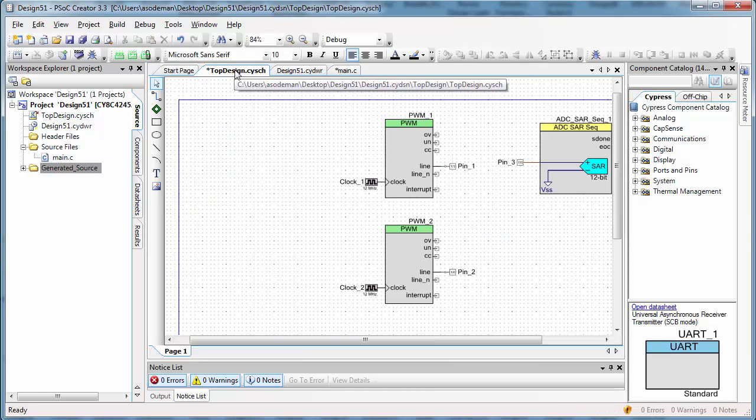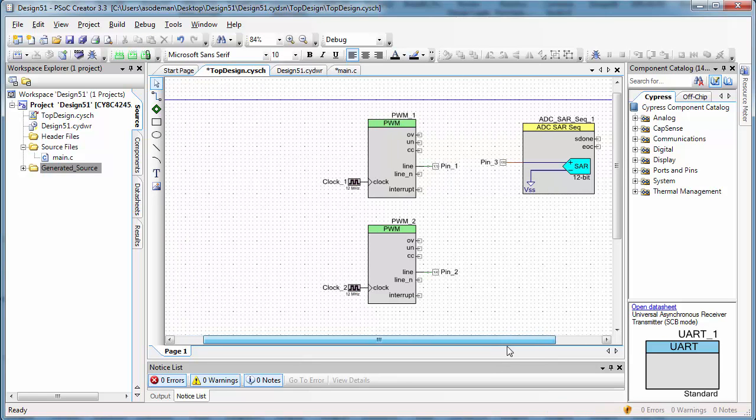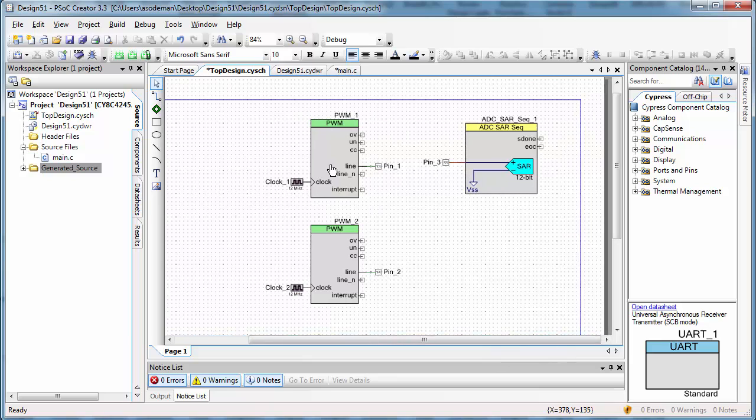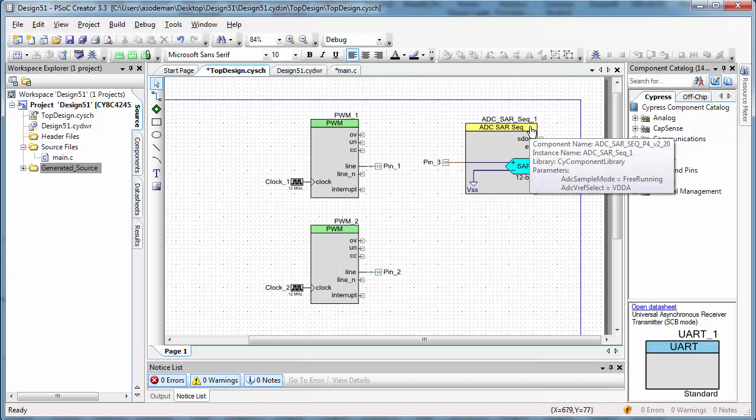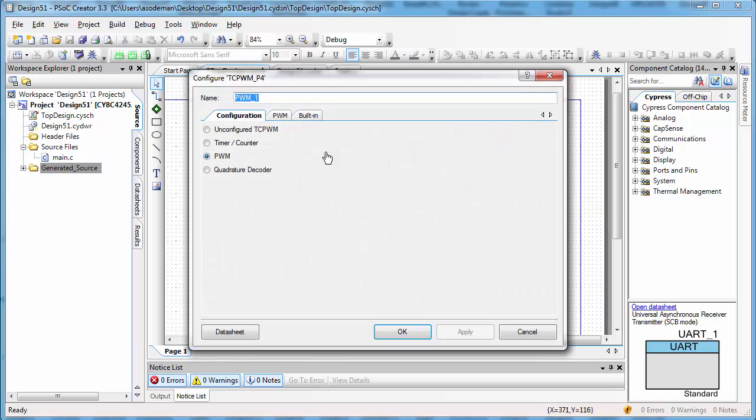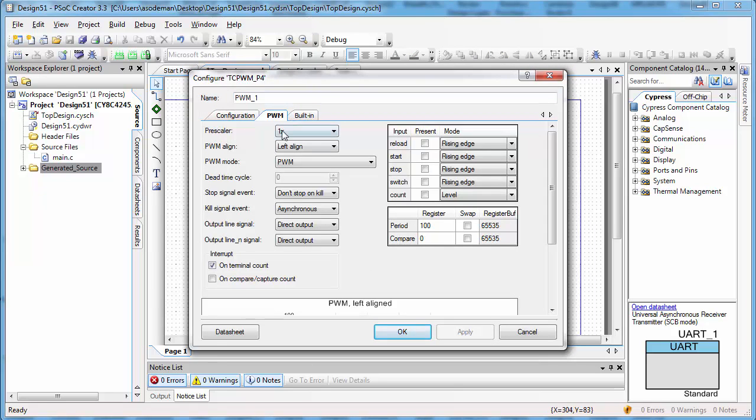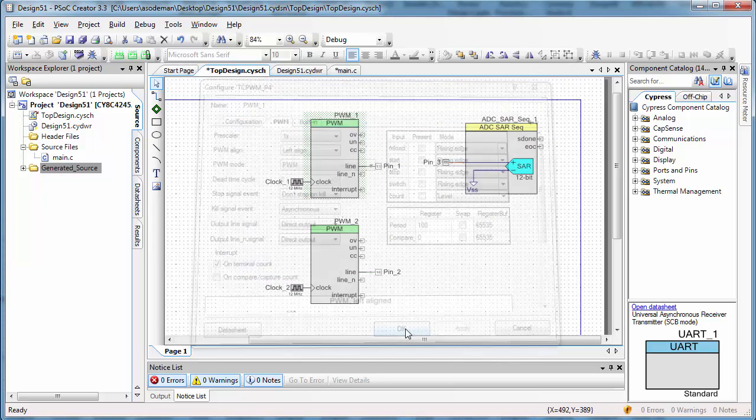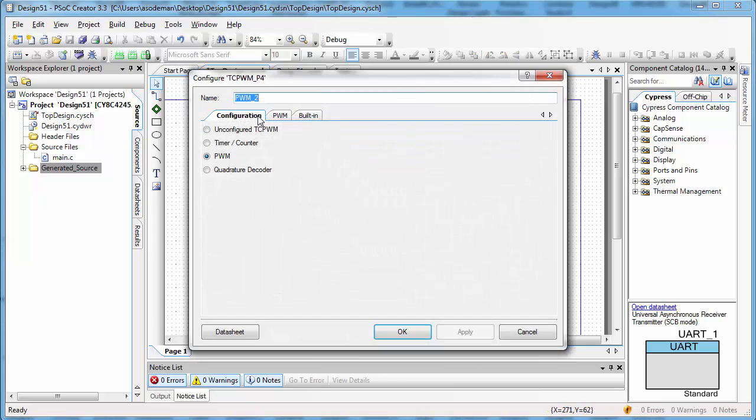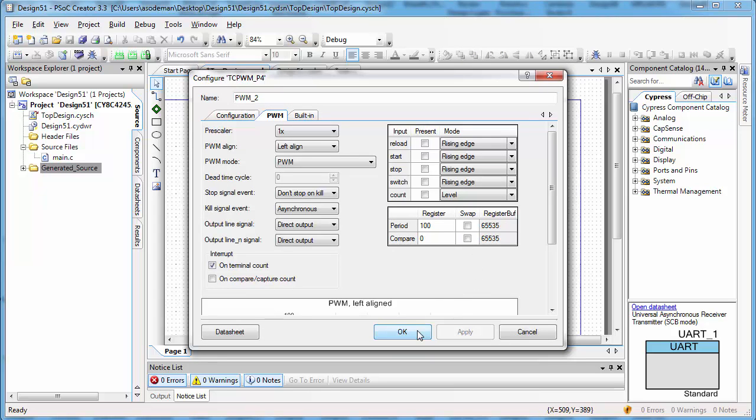So to start out with, open up your code from last time, the on-off control lab, if you have it, and go to your top design. In the top design, you should already have two PWMs, and you should also have an ADC block for reading the sensor. Your PWMs should be set up so that the prescaler is 1, the period is 100, and the compare value is 0. So make sure that you have this for both of your PWMs.